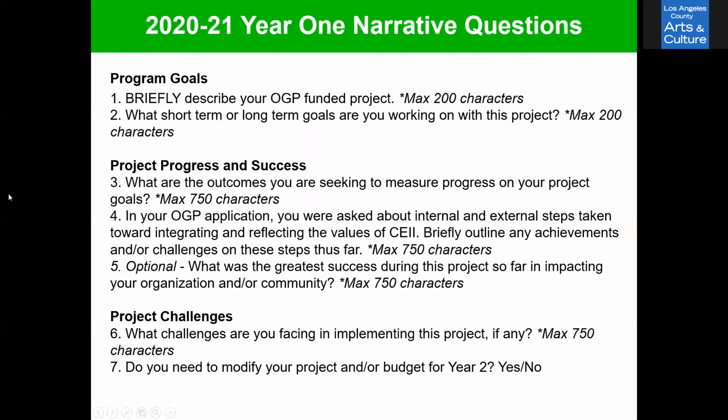That's our main goal these next couple of years, to look at our requirements, look at all the things that we're asking you for, and make sure that we are actually looking at it and that it's useful information for both you and for us. So wherever possible, we're streamlining things. One of the things that we did was streamline this narrative form.